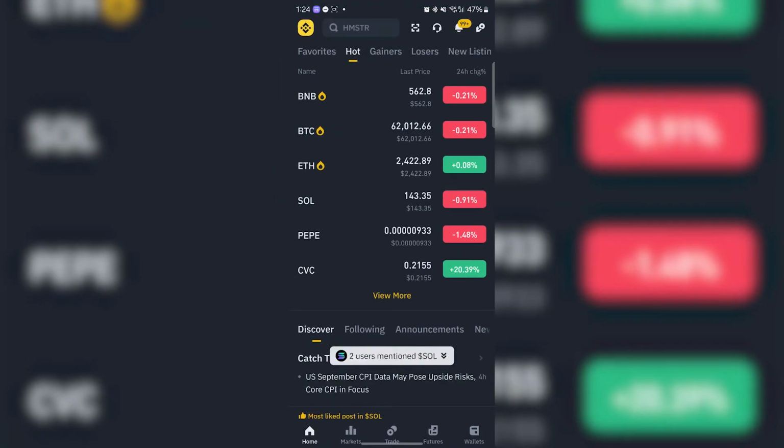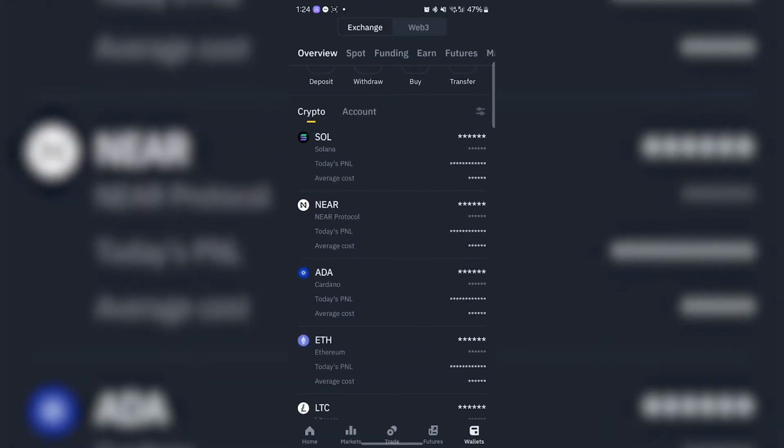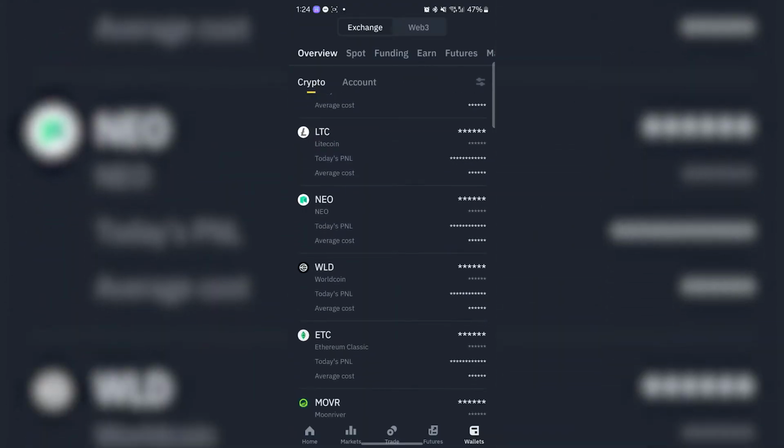First of all, you have to open your Binance app on your phone, and then click on wallets on the bottom right corner. In the wallet section, it will show you an overview of all of your cryptos in one place.